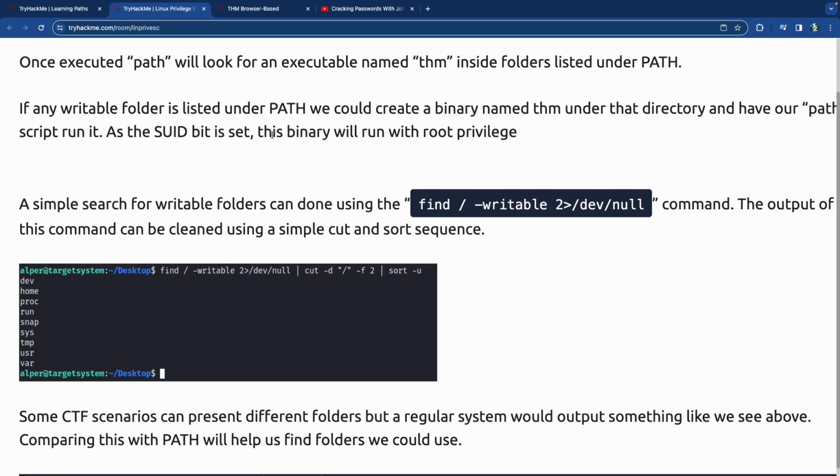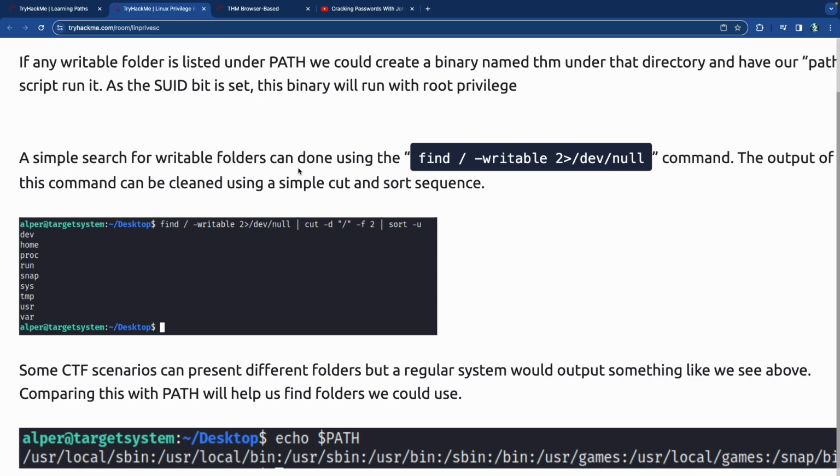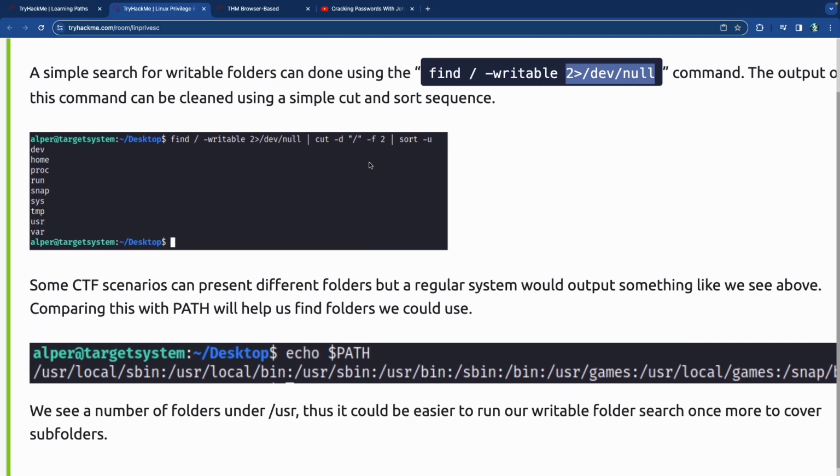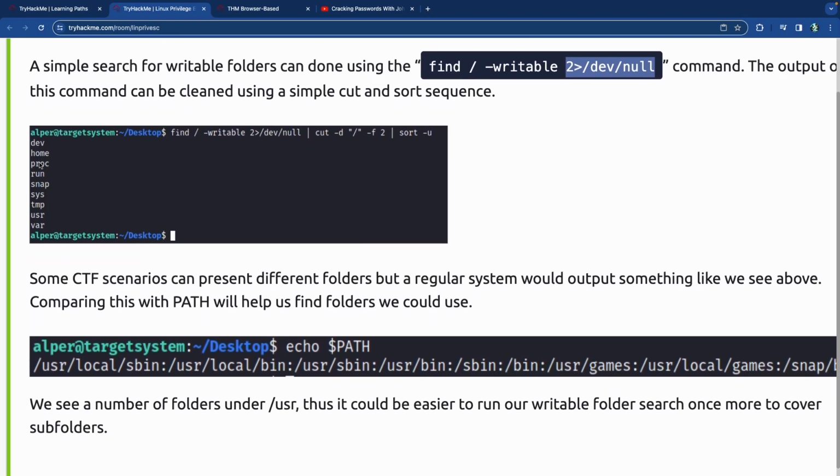As the SUID bit is set, the binary will run with root privilege. So if we look for any writable files or folders, by using find writable and then, of course, 2>/dev/null to get rid of all the errors, the output should be something like this. In this case, they cut the first or second field of it so that we can actually see what it is, and then sorted it. That's basically what they ran, but you could just run it by itself like this without doing any sort, and you should be able to see what you can run.